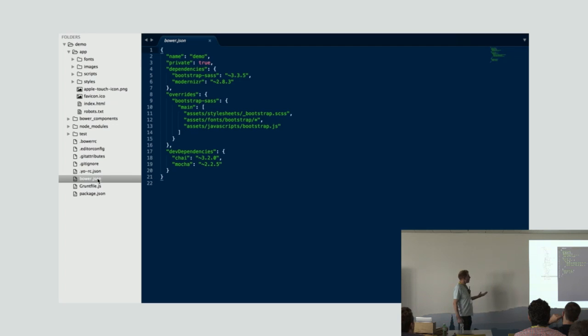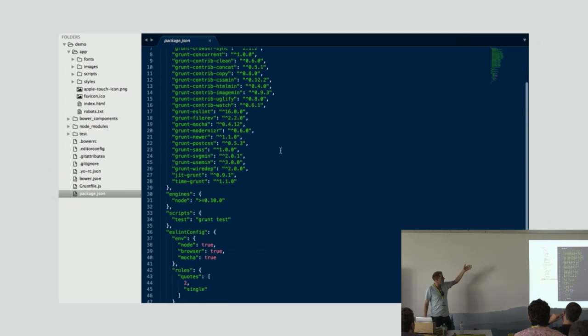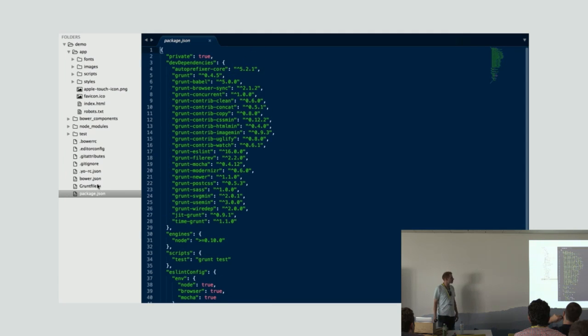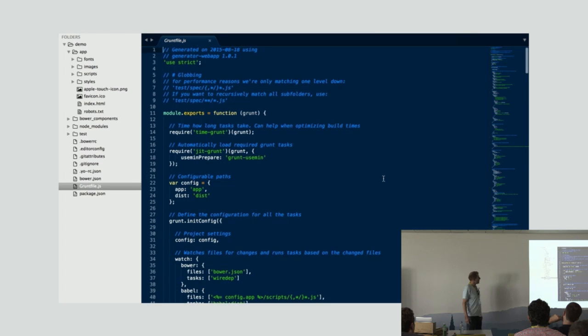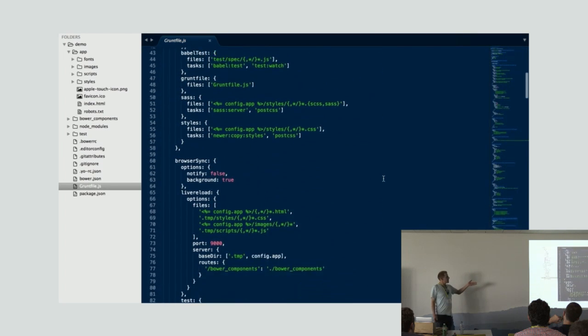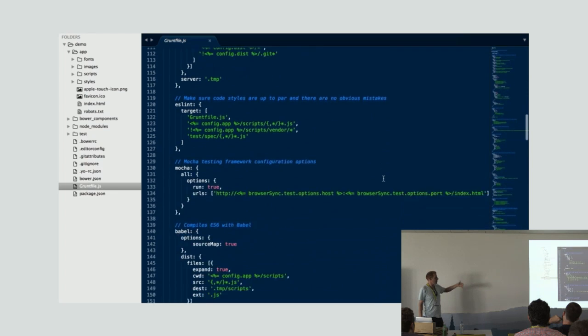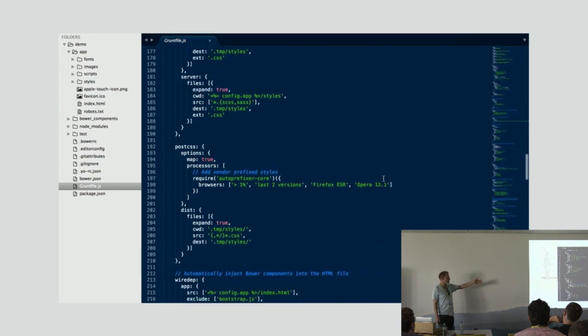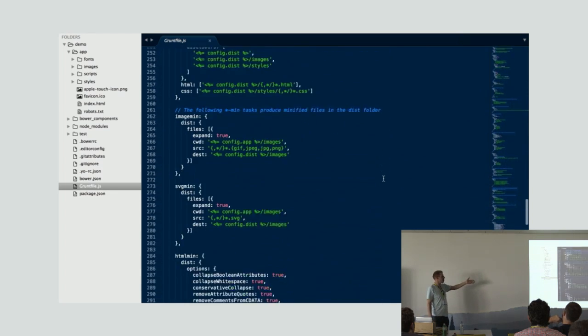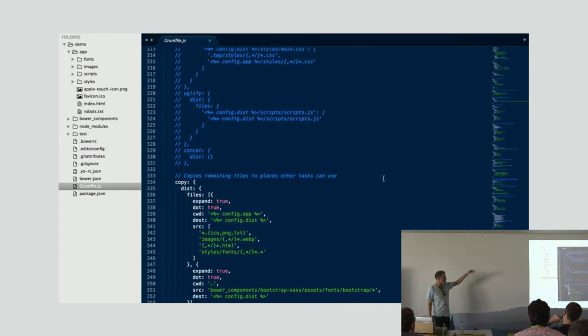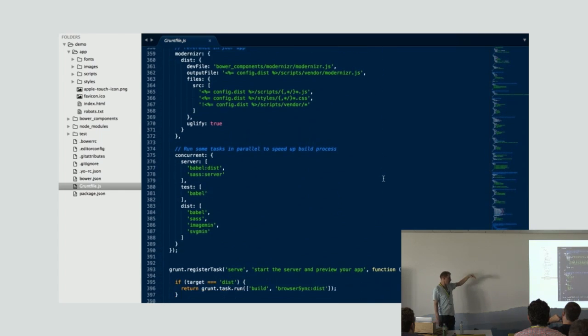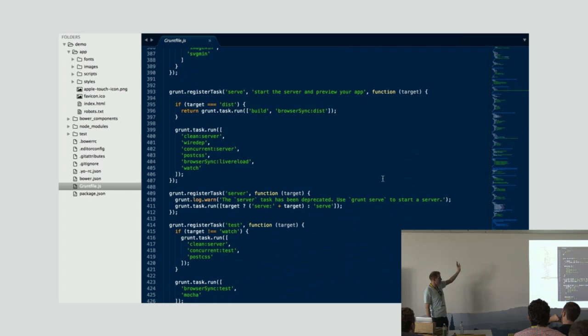Then we have this Bower file, which tells Bower what to get, and we have this package JSON file, which tells npm what to get. And here's the beautiful, magical grunt file. This is telling grunt what to do and when and how and where to put files and stuff. It's not as scary as it looks, and it's really commented out well. You can just go through it and read, this is the task that does this, and this is the task that does your images and makes them smaller.